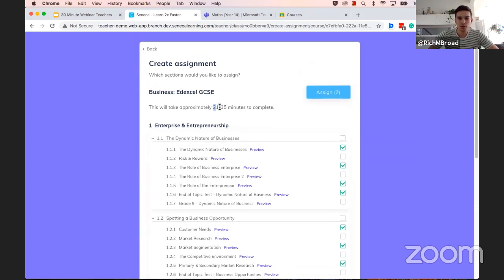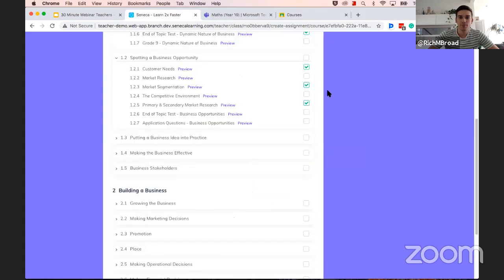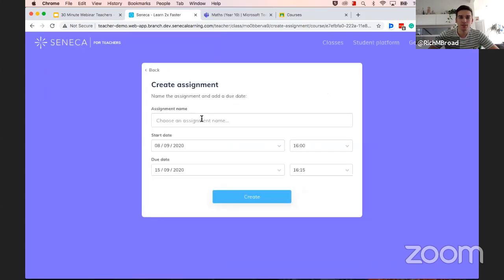And what you'll see at the top here is there's a little estimate of the amount of time that will take, which is quite handy, and that will just update as you add more sections. So it's quite good for planning how much to set your students. And then if I click assign here, I then give the assignment a name.